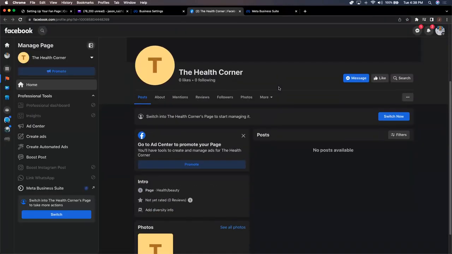So as we view the page, it'll be a brand new page. And now this page is connected to the new business. Yeah, we ain't playing. So go ahead and like it. Be the first one to like it. Click on like. And then what you want to do here for sure is fill out everything. So click on more, the drop down in the middle to the left, the word more. And come down to about.